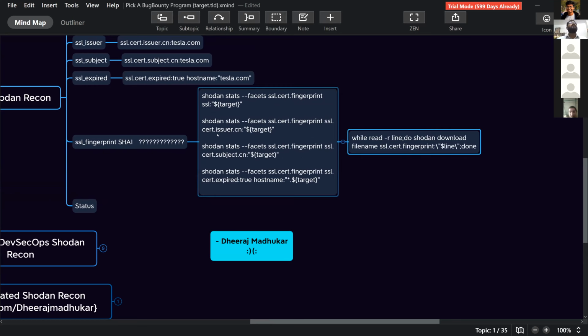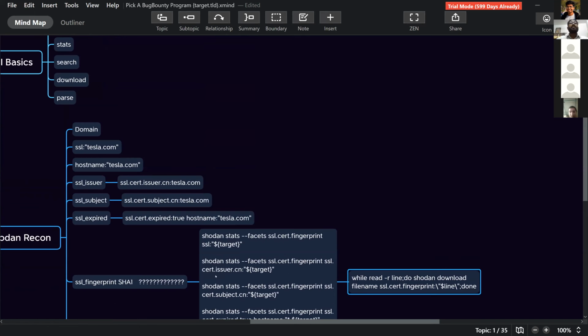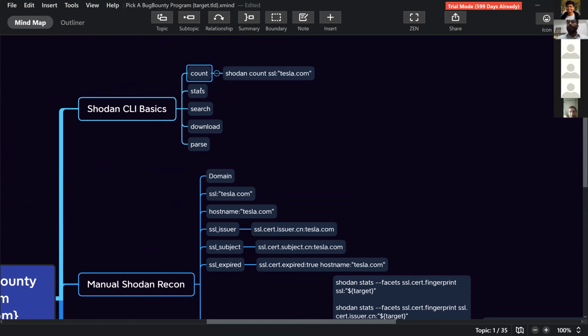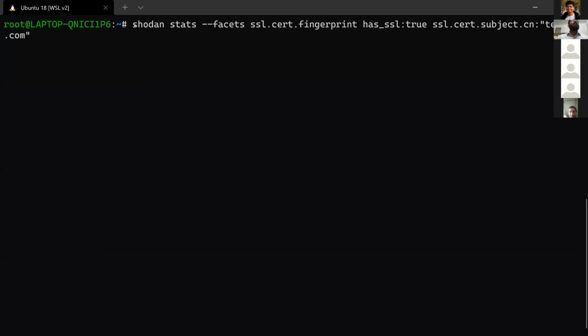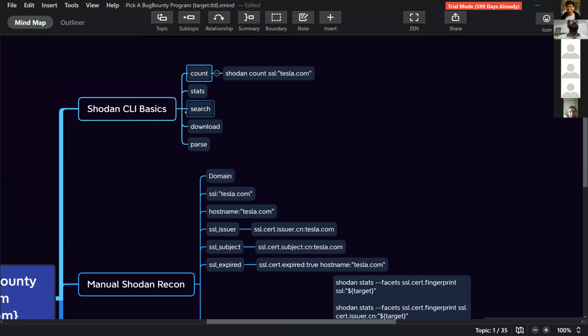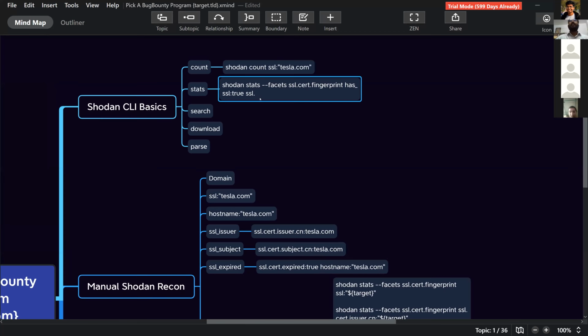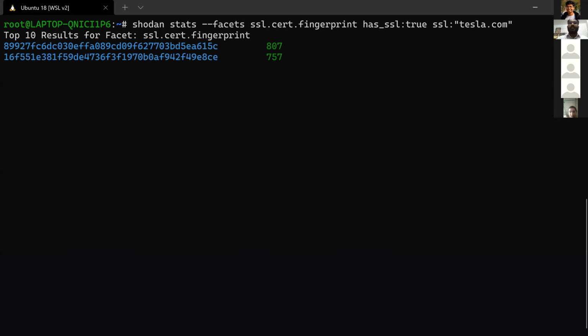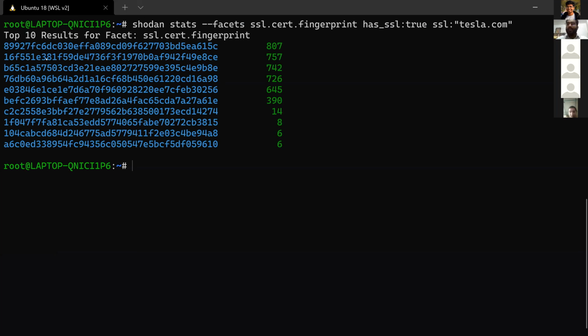So now let's move to the Shodan basics again. In the Shodan basics, I told you about count, and I also told you about stats, which is related to identifying the information. Let me write it down, tesla.com or something. Now suppose you have the results. See, for tesla.com you have all those fingerprints.